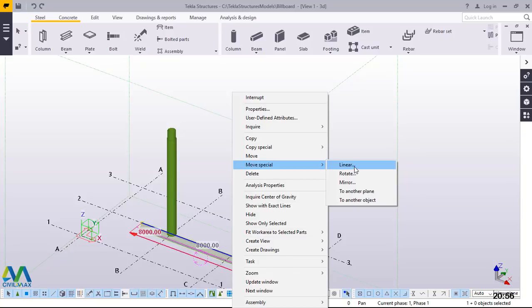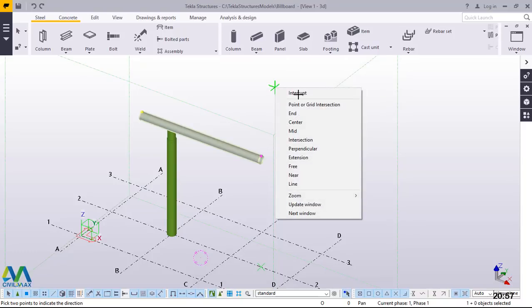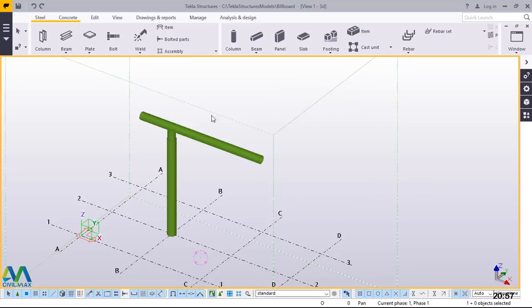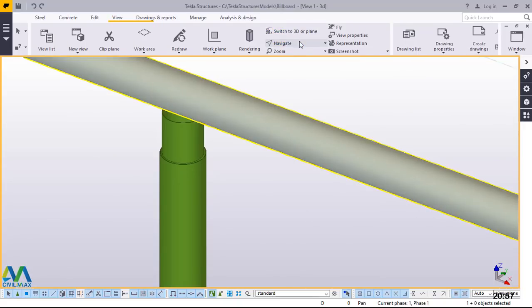move, then click linear. Once I've clicked linear, I'll come to the axis here and just type 6957 right there. Then I'll click move. Once I've clicked move, I'll go ahead and click OK right here. Right click and click interrupt just to exit from that command. Here we are, and we have moved this member on top of our short column member here.